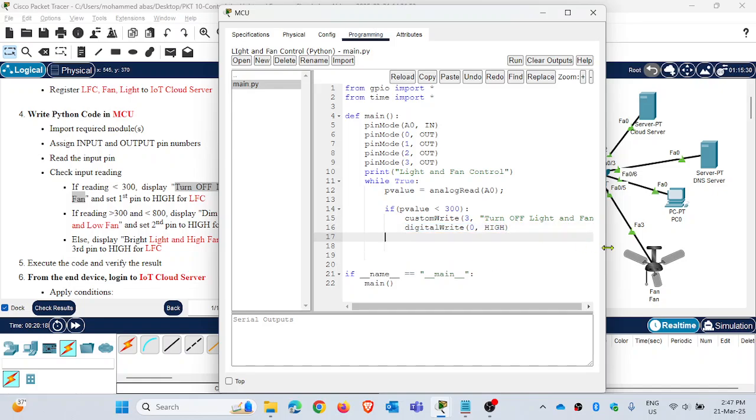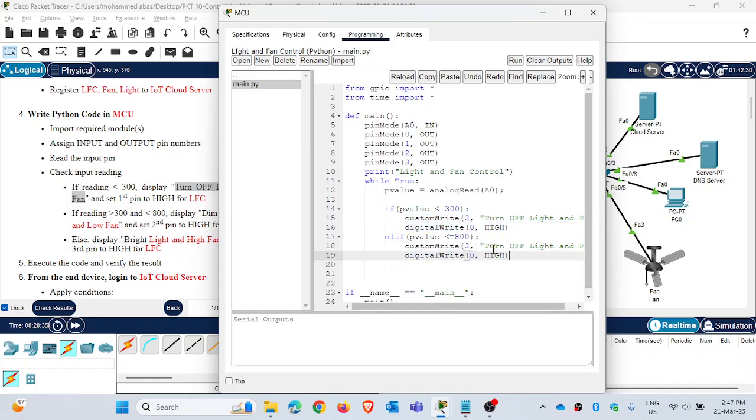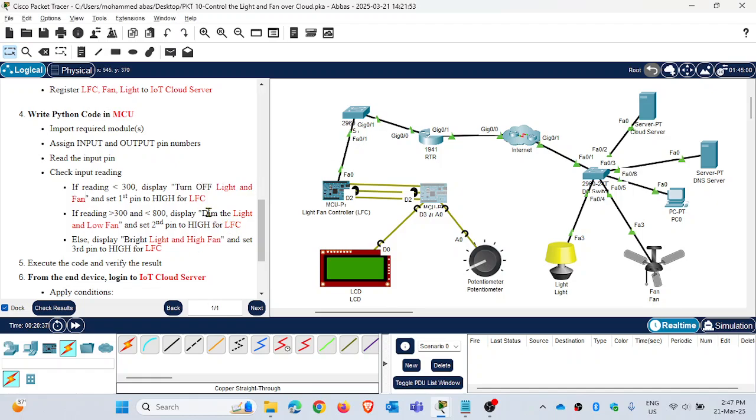Okay, now come back. Else if, sorry, what is elif? elif, open parenthesis, p value. Now what is the p value? That is less than 800. Now I put less than or equal to 800. Okay, now what are the conditions? I am going to copy this one and paste it for time saving. What is the message supposed to display? Dim light and low fan. This message should come.